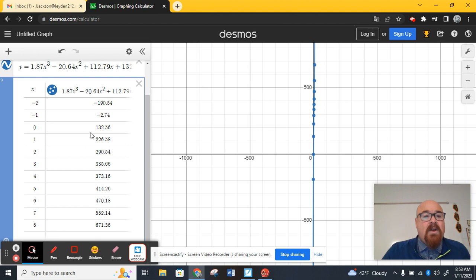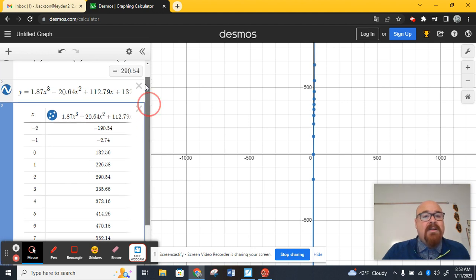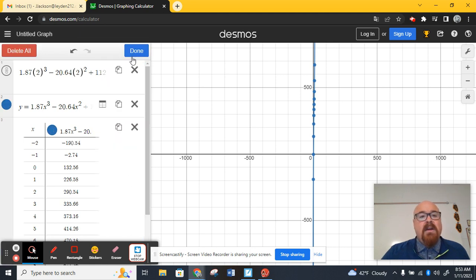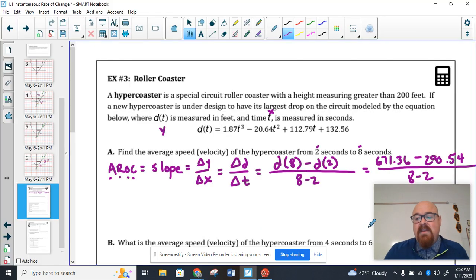So again, how do I create a table for a function that I've already plugged in? And this is going to be important later on when we start looking at limits. If you go to the edit list gear and then click the table button right next to it, you get a new table for that. And that helps us come up with these values here.